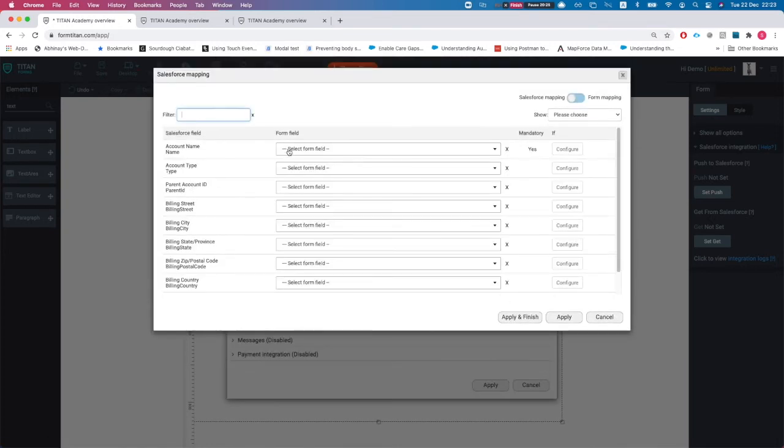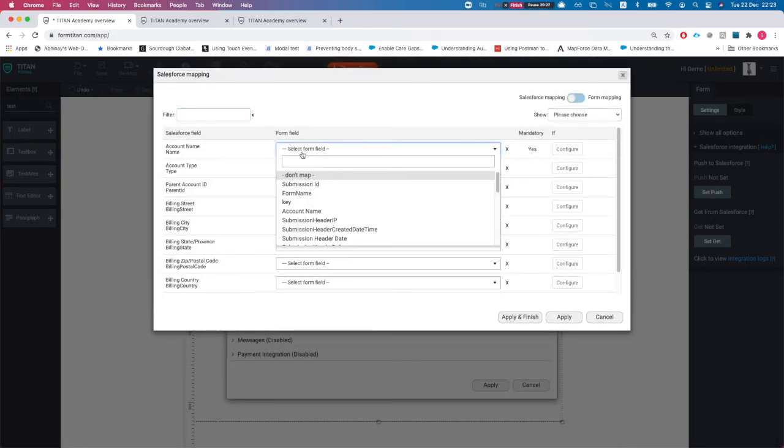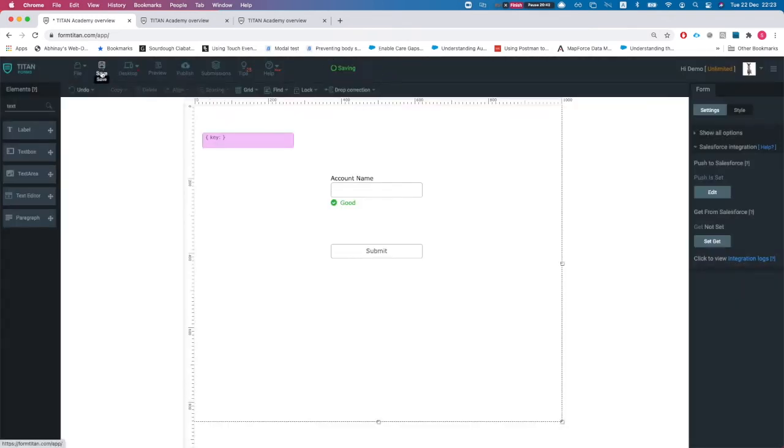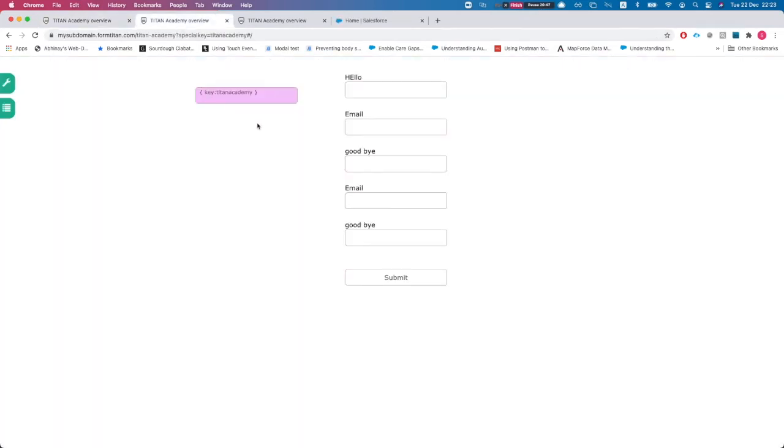This is where we're mapping the fields from the Titan form to Salesforce. And we will say the account name in Salesforce, please assign it to the account name on my form, whatever we will submit. So I'll hit apply and finish. I'll hit save. And I'll go back to my form and I'll refresh. And I'll put account name, Titan Academy. Wonderful. Let's hit submit.